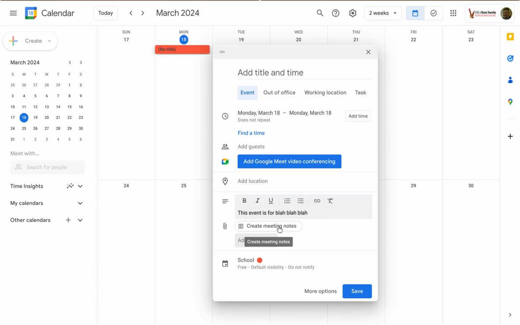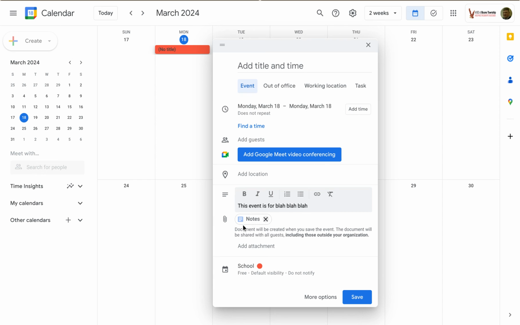Or if I click on Create Meeting Notes, it creates a little Google Doc here. Document will be created when you save the event. Document will be shared with all guests, including those outside your organization. But it's just a really quick and convenient way to create that document when you create the event so that you know that it's there and can be used.